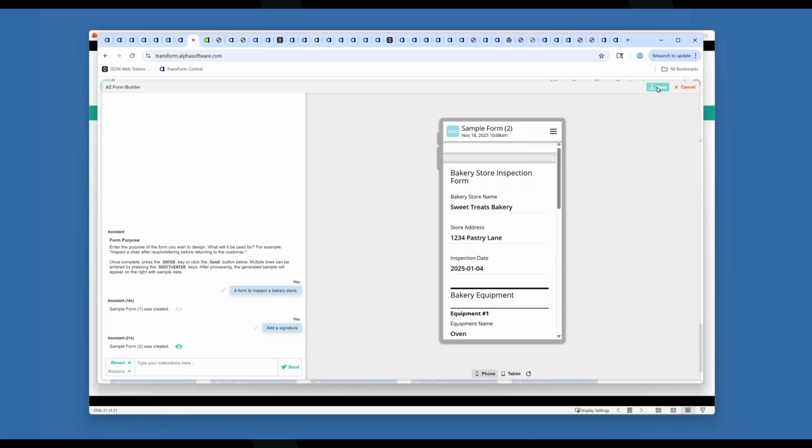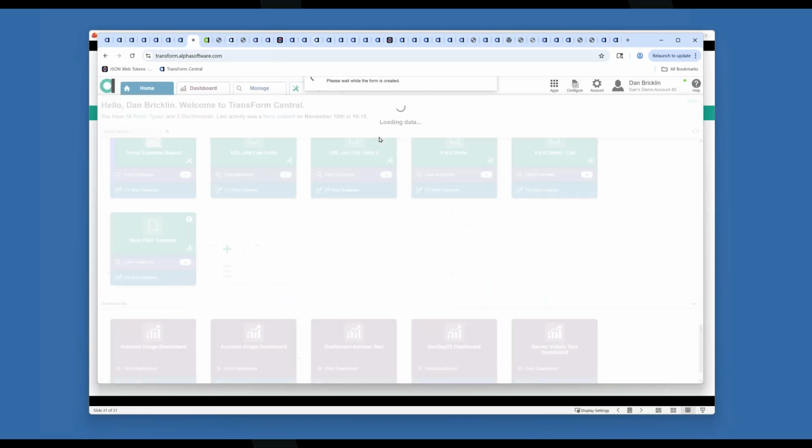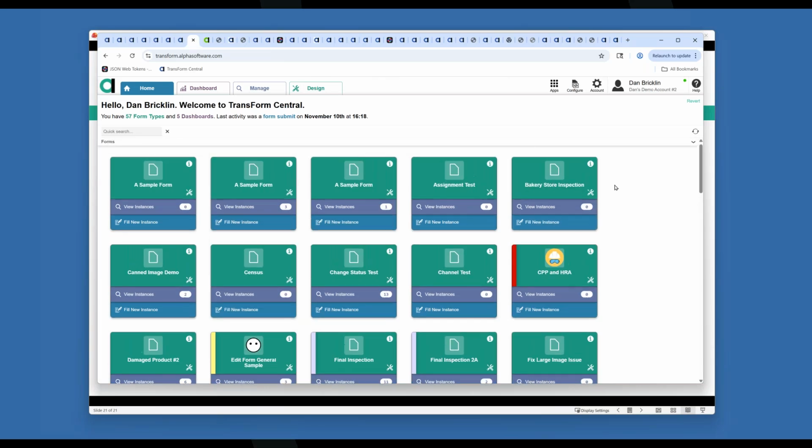And now let me do a save. And bakery inspection, bakery store inspection. It's made up a name, but it suggests one for you. There it is. It's now added to my list.